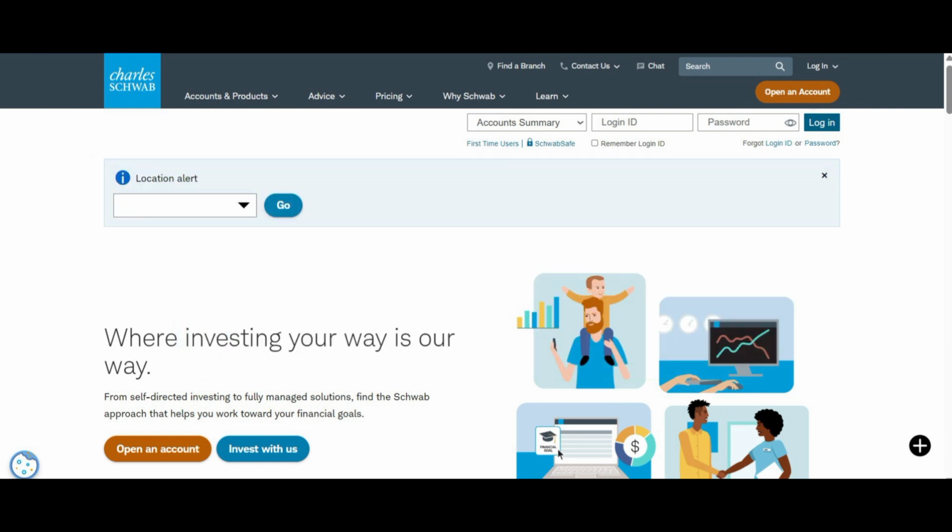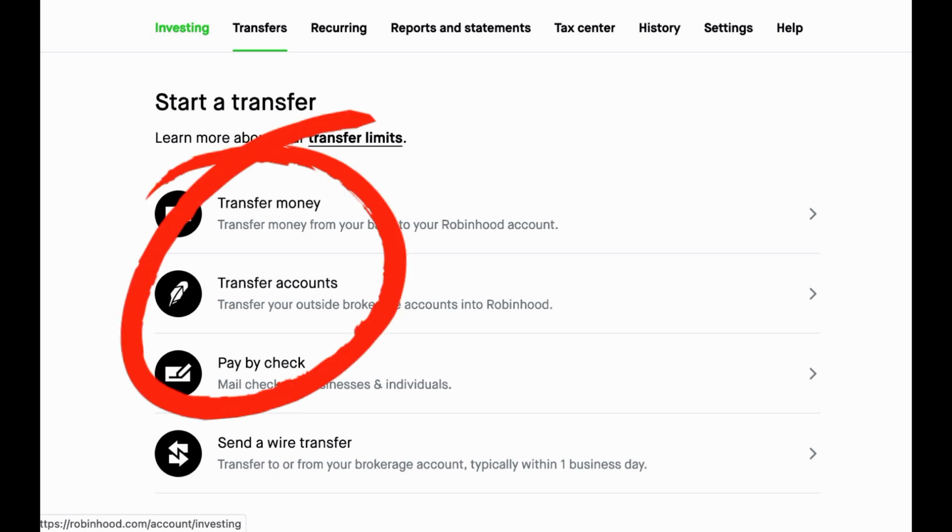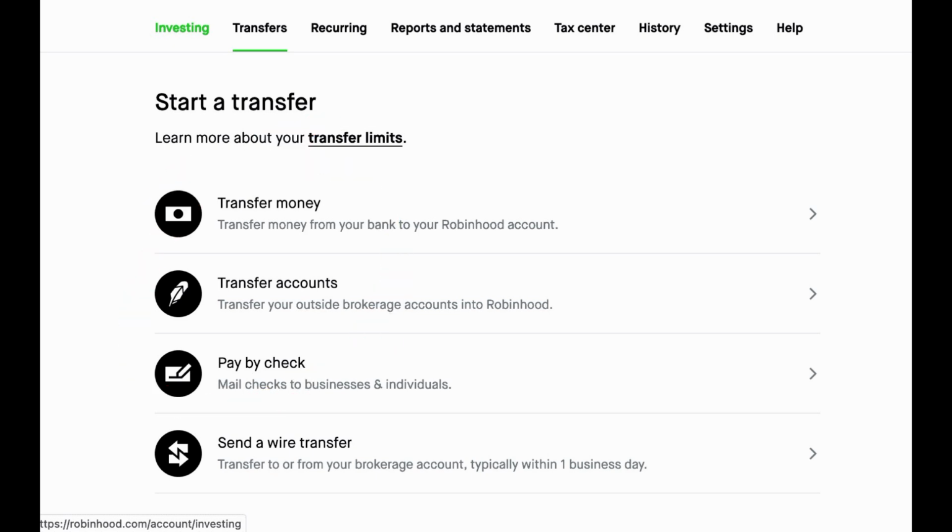First, if you don't already have one, open a Charles Schwab brokerage account. Log in to your Schwab account and go to the Transfers and Payments section. Select Transfer Account, then choose Robinhood as the firm you're transferring from.